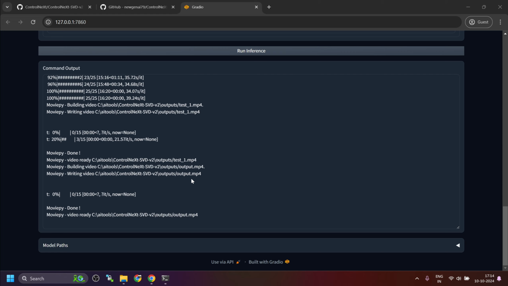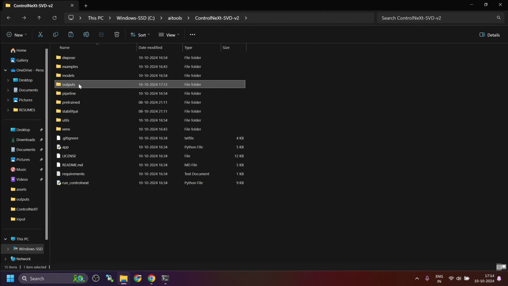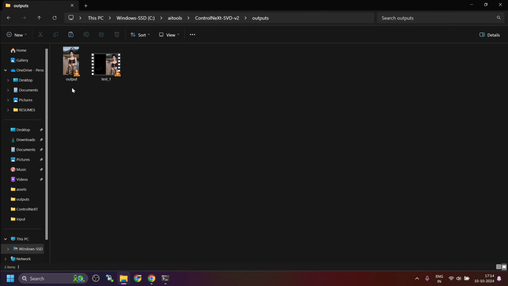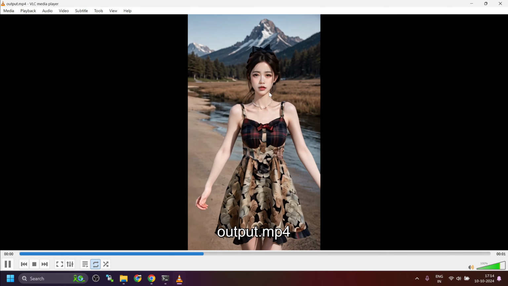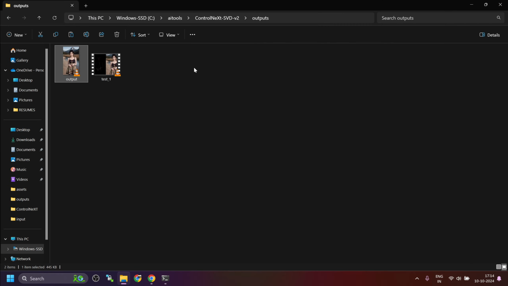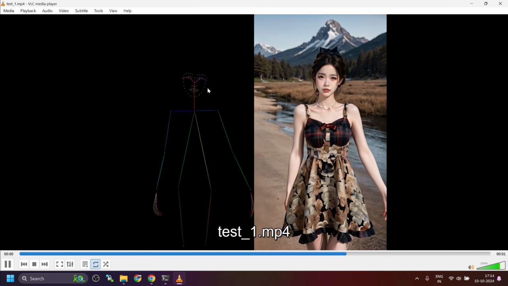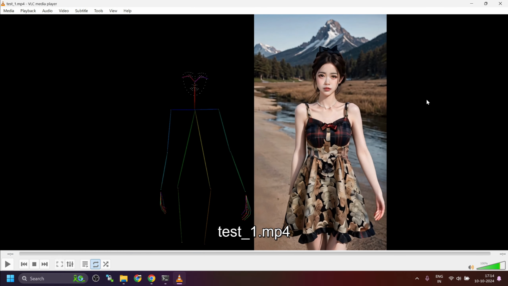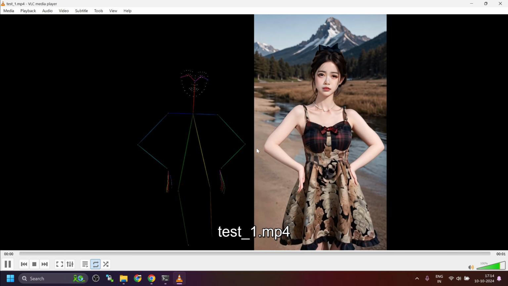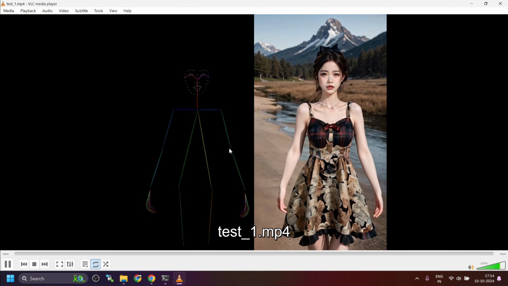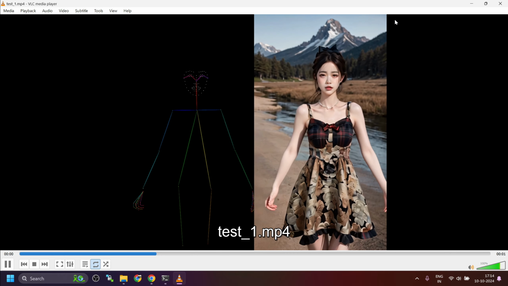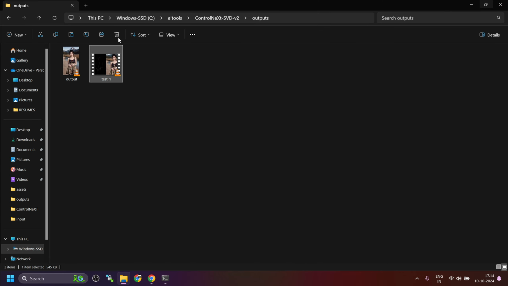Now, once the processing is complete, you will see this message that the video is ready in this specific folder. So you can go to the outputs folder and you will see two output files. One is the standalone output file and the second is with DW. Once you convert the full video, you will not see that jerk in the very beginning and it will work fine.